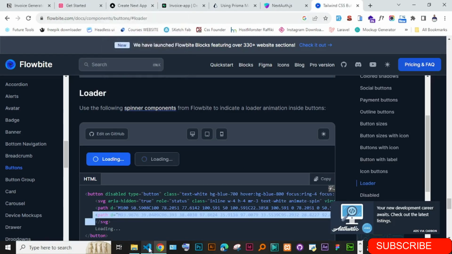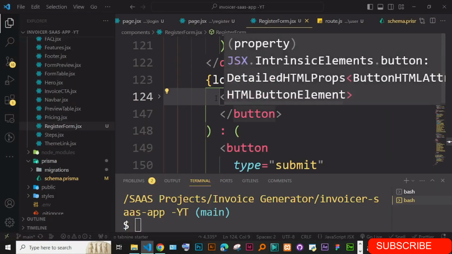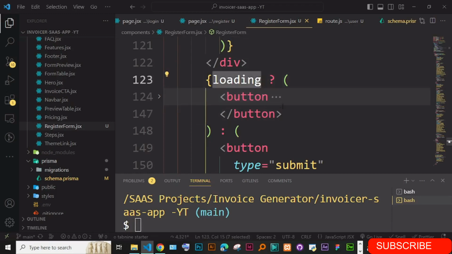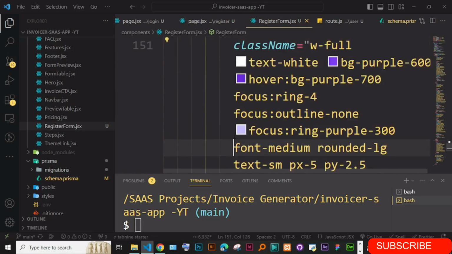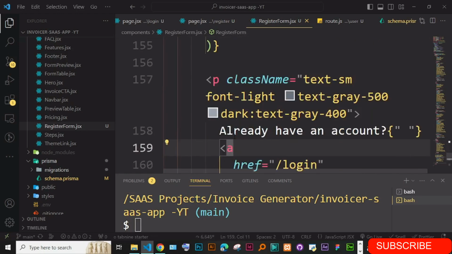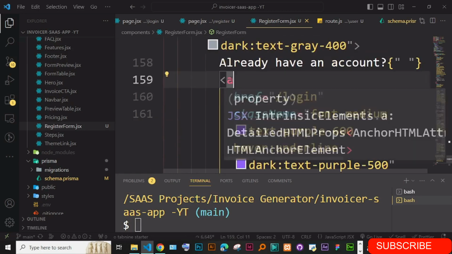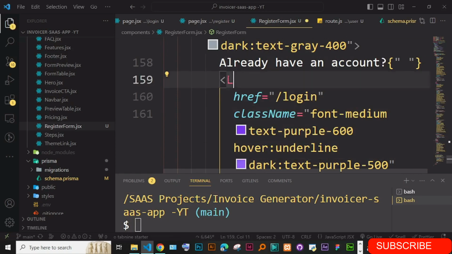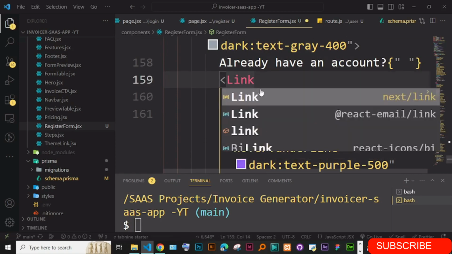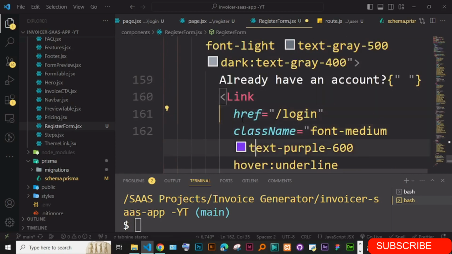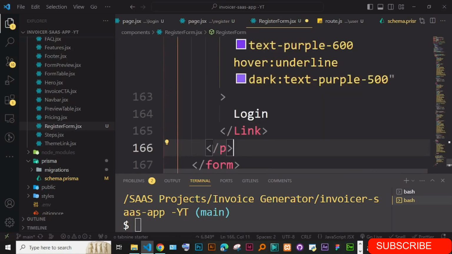So if you go back to our code, this is the button. When loading is true, we put the loading button. When it is false, we put the normal button. Okay, and that's it. Then of course down here we already have an account. Then we are sending this person, and you can just make this one a link, just like this, and this will still work and nothing will change.